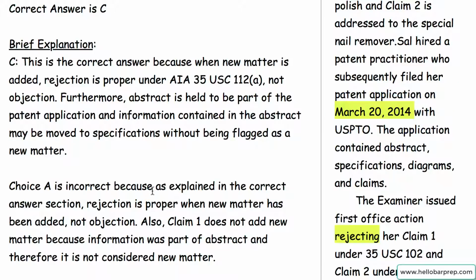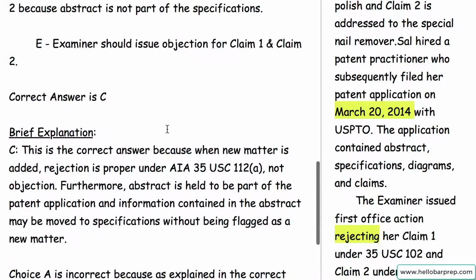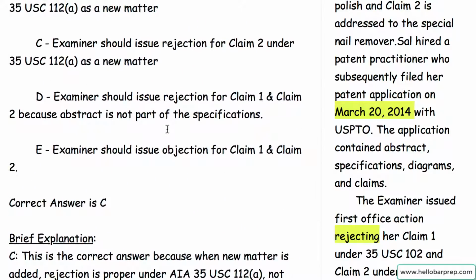So let's look at the brief explanation on your left here. C is the correct answer. Let's look at why C. C says the examiner should issue a rejection for claim 2 under 35 USC 112A as a new matter.